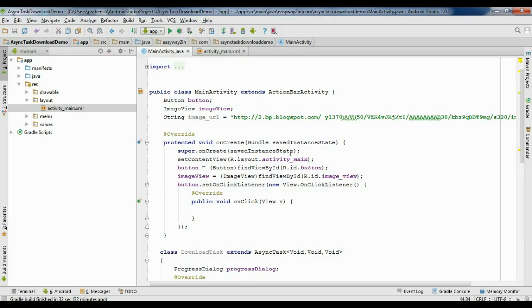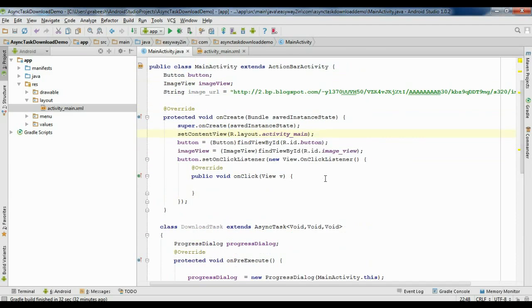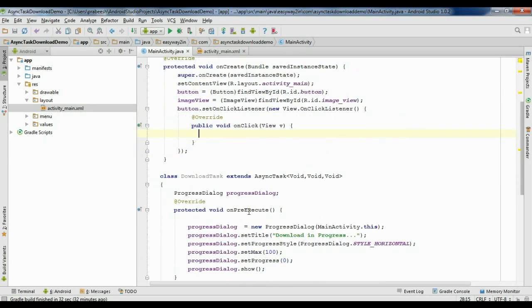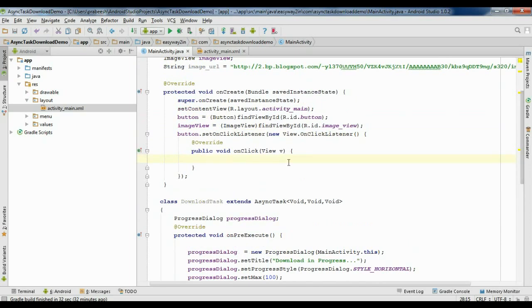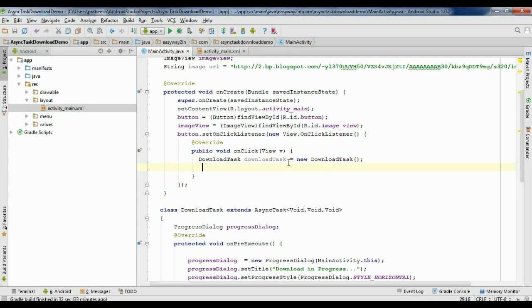Okay, so now we have to start the download. We have to download the image from this URL. Here we have the URL. So we have to execute the AsyncTask. So to execute the AsyncTask, I have to create an object of the DownloadTask class that extends AsyncTask. So here I create an object for DownloadTask equal to new DownloadTask. So now I have to call the execute method to start the downloading.